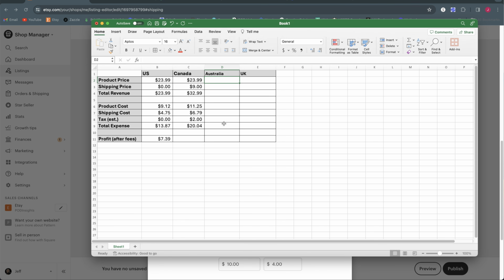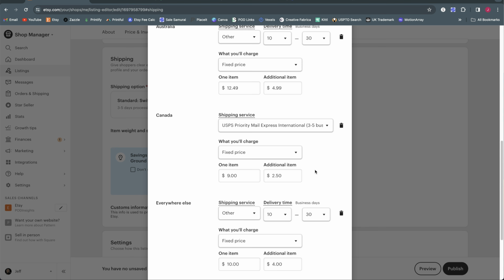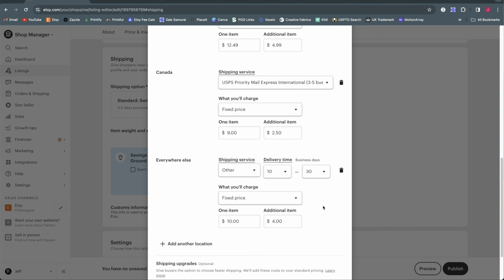Do the math the exact same way we just did. Add up your production cost, your shipping cost, and estimate a little bit of tax to make sure that you're maintaining your profit. Do the same thing for the next country until you're done. And you also still need to consider whether you want to sell in all countries.